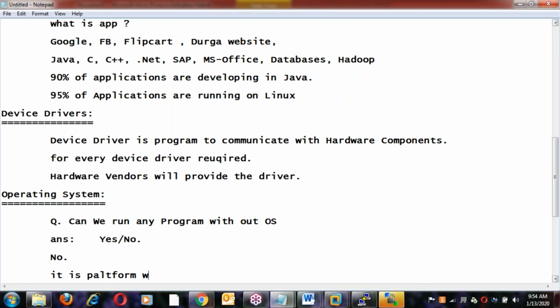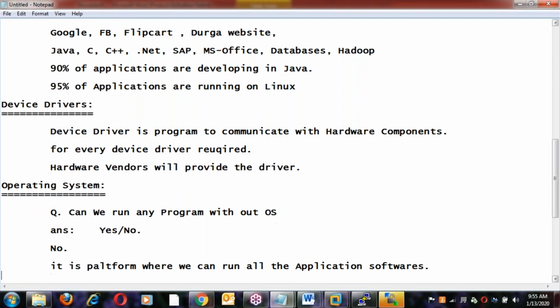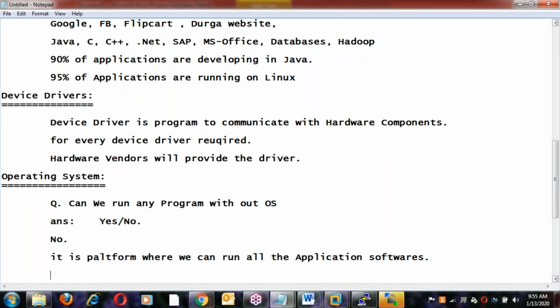It's a platform where we can run all the application software, maybe a C program, or Java, or C++, Python, something like this. OS is a platform where we can run all the application software, right?